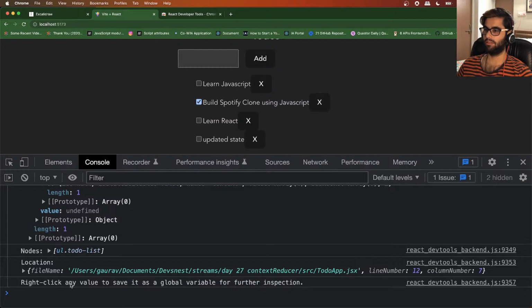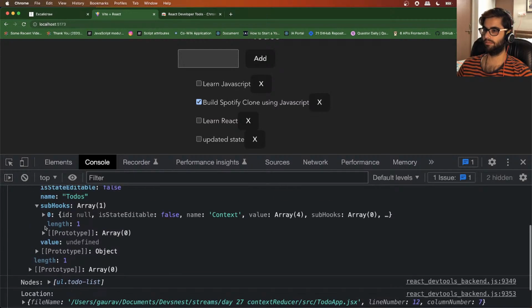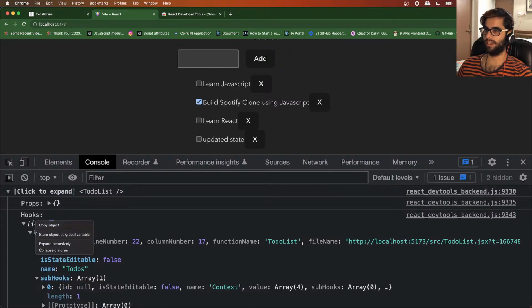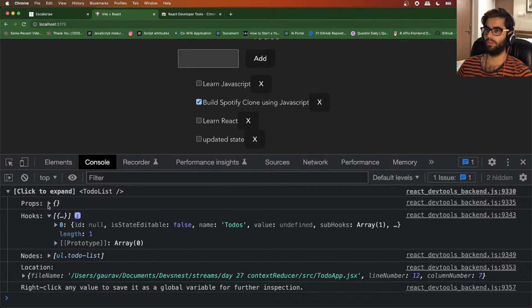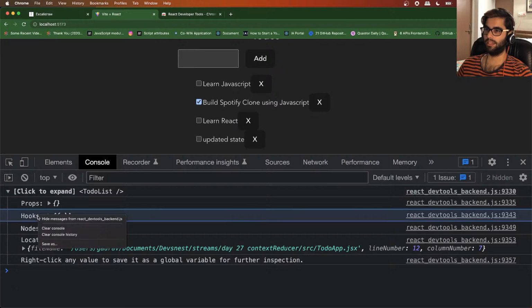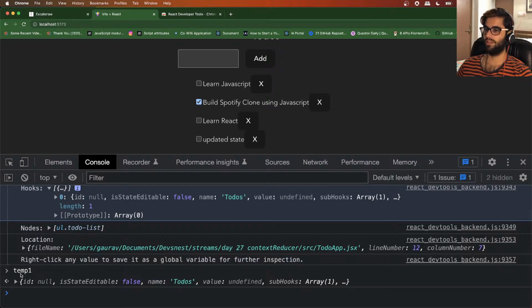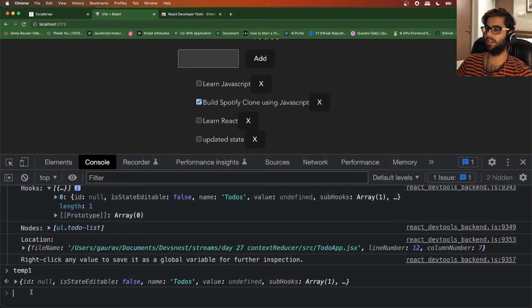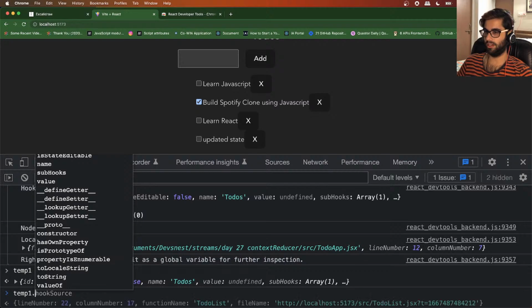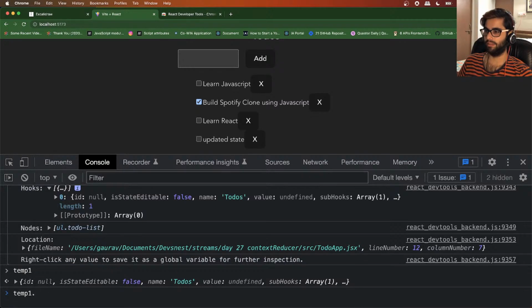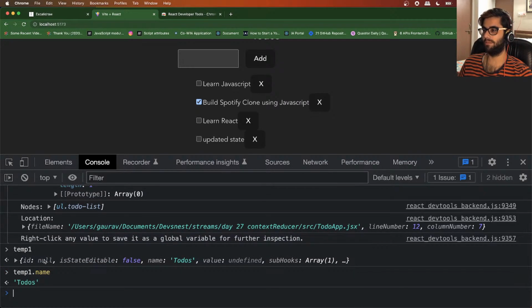The HTML, and yeah, it says that we can right click, and you can store this as a global variable as well. So for example, let me right click on this, and you can see that it is available as temp1. Now I can do something like temp1 dot id or temp1 dot name. It's giving me the name of that component.